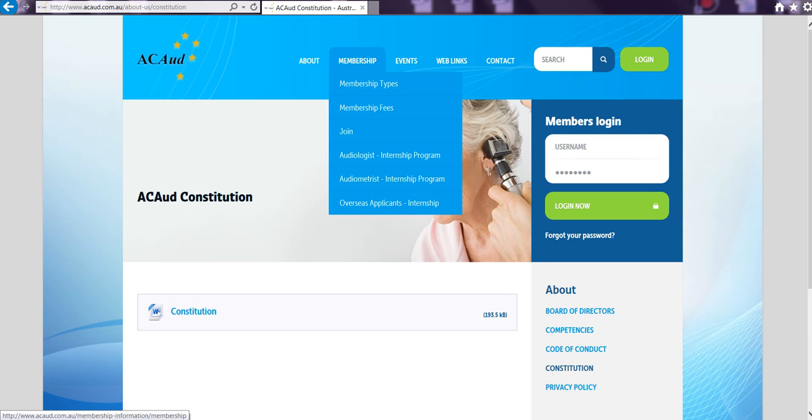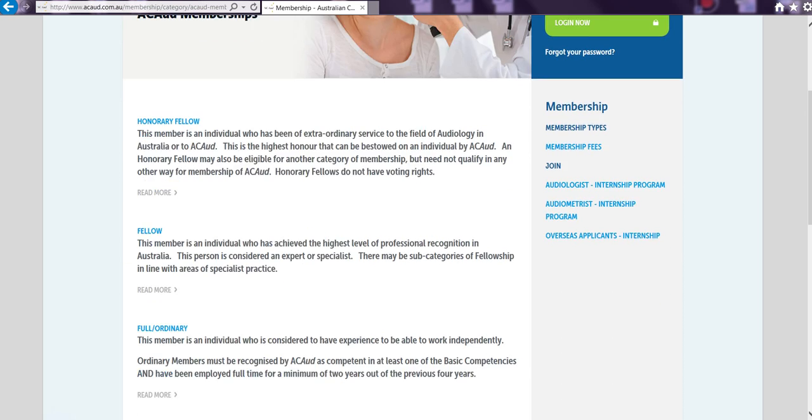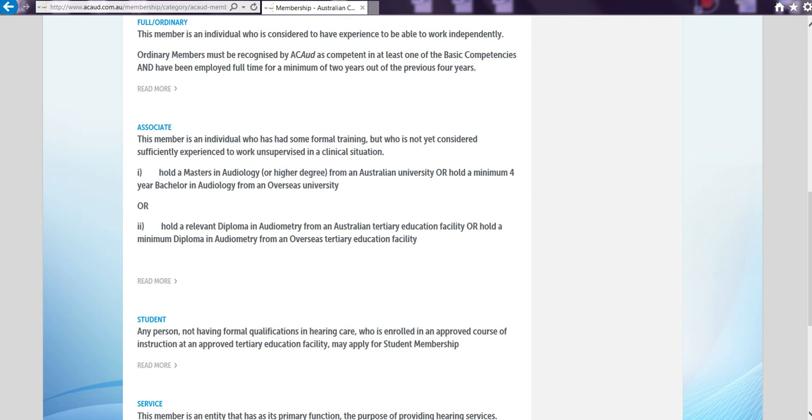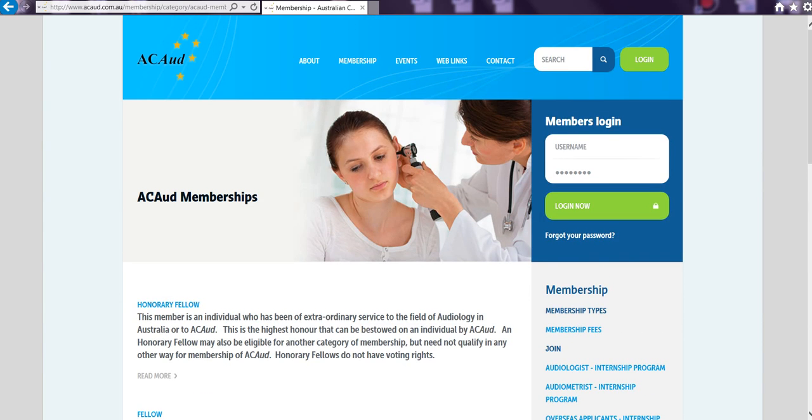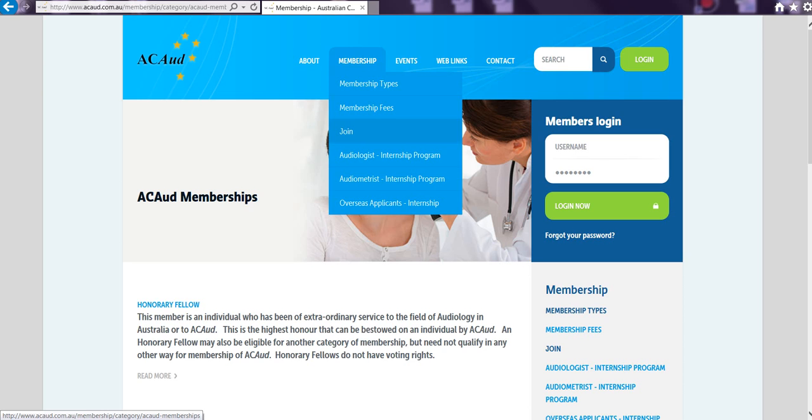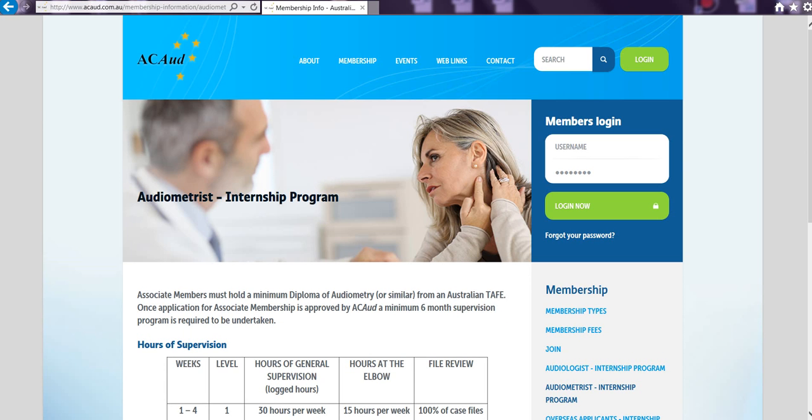So the next tab is our membership tab. Underneath our membership tab, this is more for people that are wanting to become a member of ACAud, you have different types of membership, and you can read more about each of them. Then you've also got fees, join, and these three tabs down the bottom are more for people who are interested in doing an internship with ACAud: audiologist internship program, audiometrist internship program, and then there's an overseas applicants internship program as well.